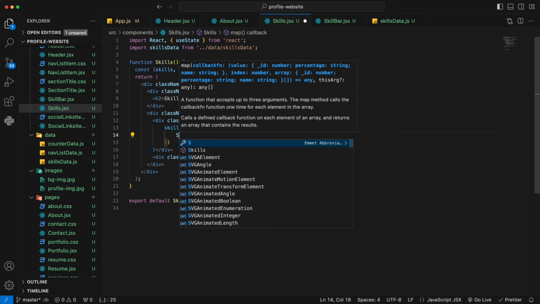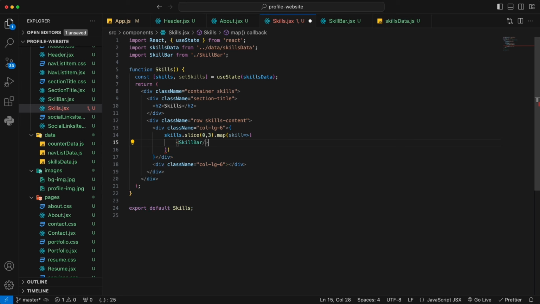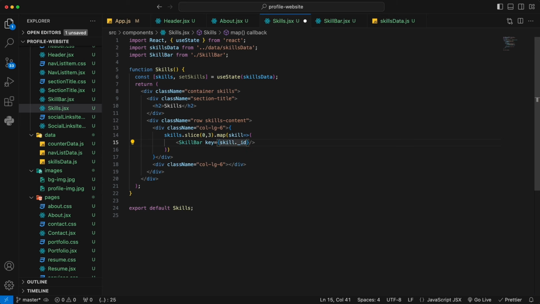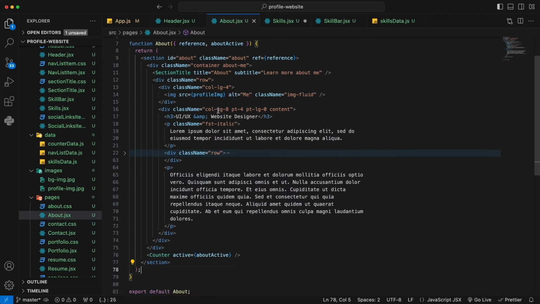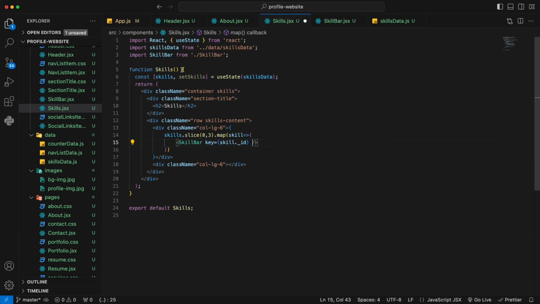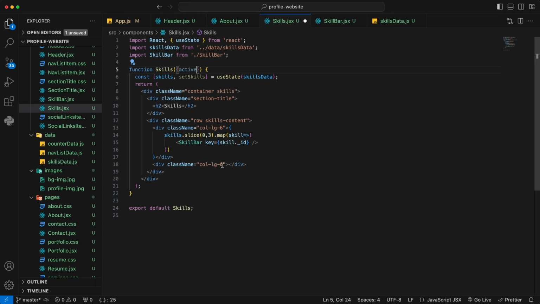And then here we import that skill bar. Close it. Remember, we need to assign a key whenever you want to do a mapping, so that will be your ID. And we want to pass in the about, we have that active status here. We pass it in as an active property for the counter, and the same logic will apply for the skill as well. So we're just going to pass in here, take that active. Later on, we'll fix that about page when we import the skill component.